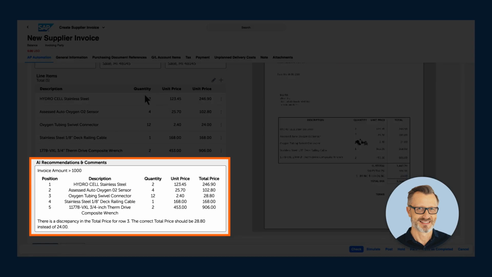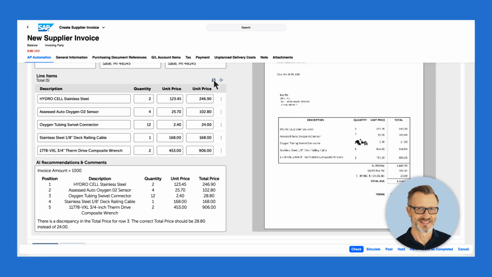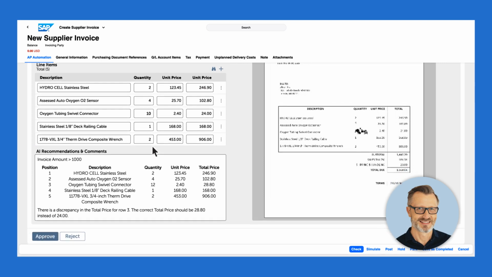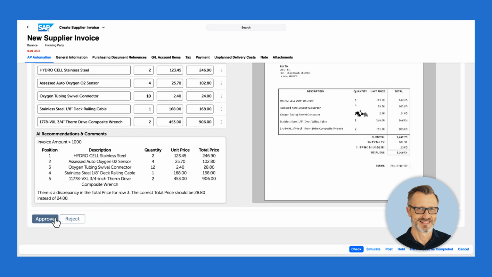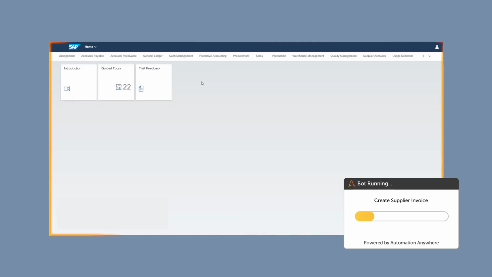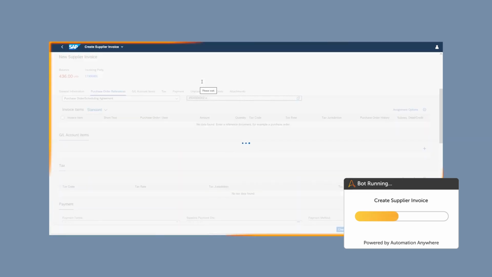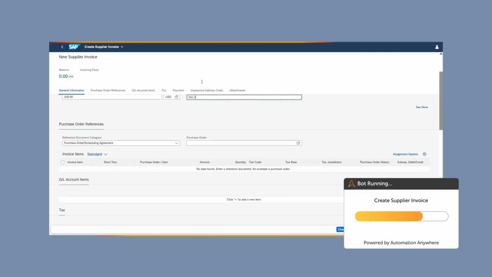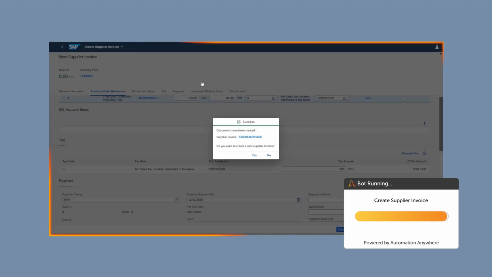Now let's switch to Tomas, who handles approvals in the accounts payable department. Here we see that Automation Copilot, powered by Amazon Bedrock, has found some incorrect details in a line item and suggests a fix. Once everything is approved and validated, an automation will create the new supplier invoice directly in SAP, filling every field out quickly and without errors.